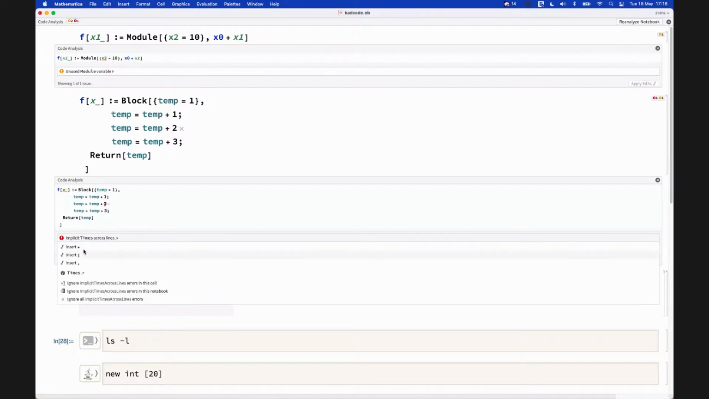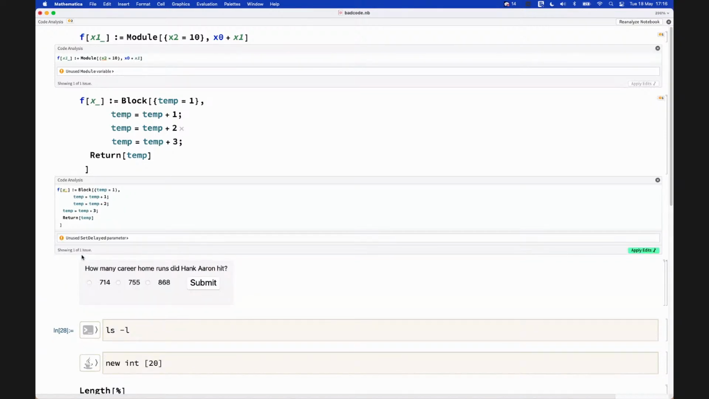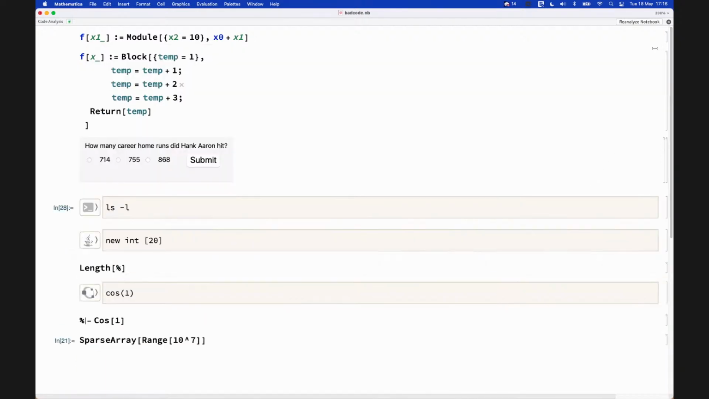So if I click on this, I can see, well, there's 3 sensible things I might do here. Maybe I missed out a semicolon. I can click on that and fix the code. Or I can say, no, this was good code, discard the edits and get rid of the suggestions and go back to where we were.